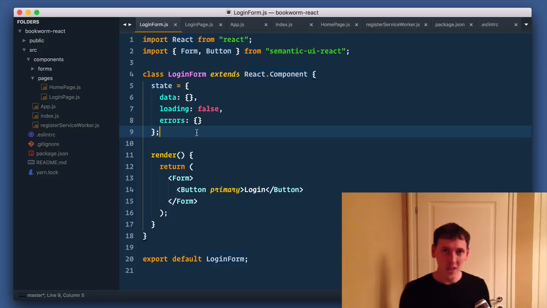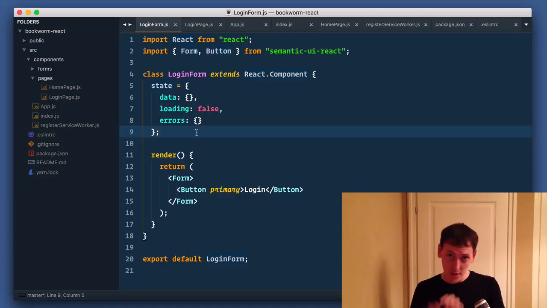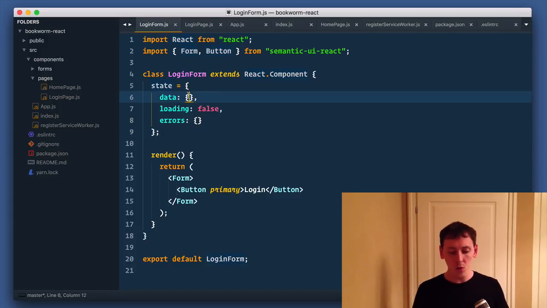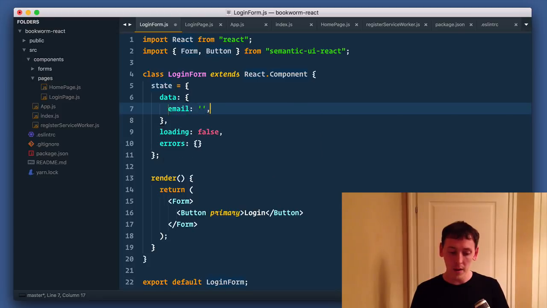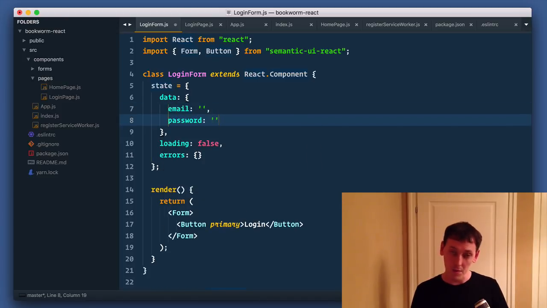Okay, so what do we need from the form? First of all, we need state, and this state will be changed when the user types something in the form fields. Then we need to validate this data, and if this data is okay, we're gonna send it to the submit function that is provided to this form. So in login form, we'll have just two fields, email and password, empty fields.